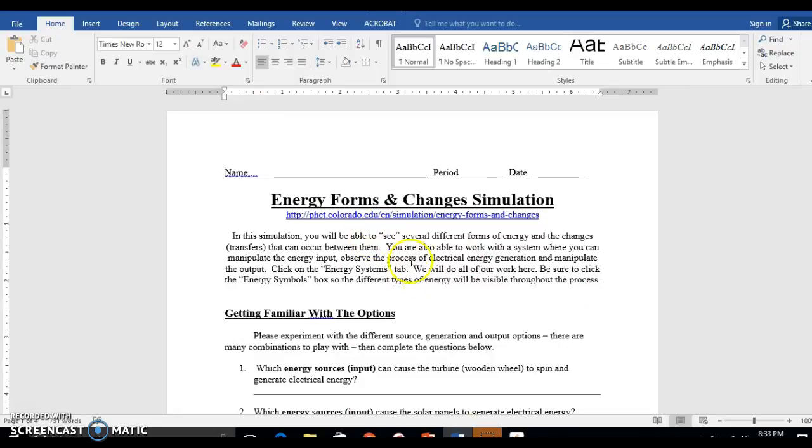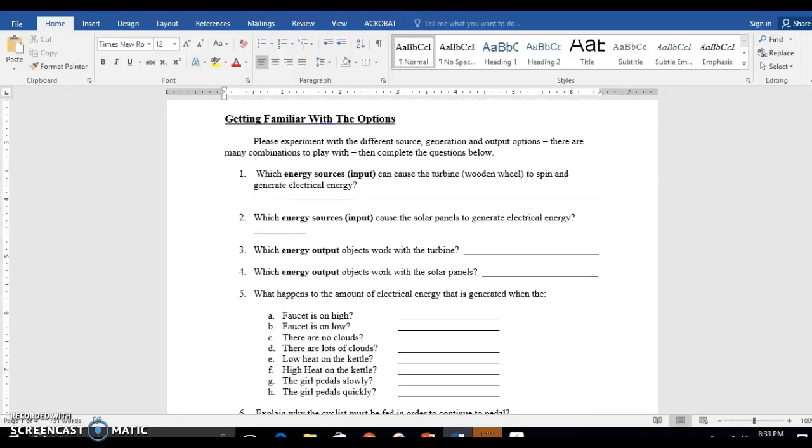All right, the worksheet has a little intro, discusses here. So now that we know how to get there, it says getting familiar with the options. That's the title of this. It says, please experiment with the different source, generation, and output options. There are many combinations to play with, then complete the questions below.